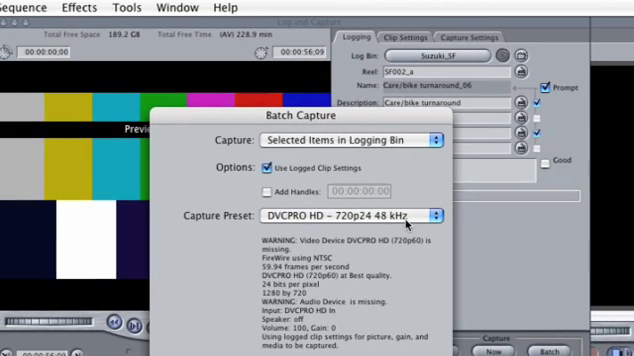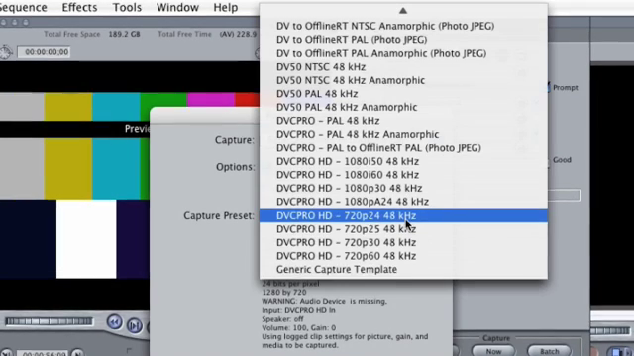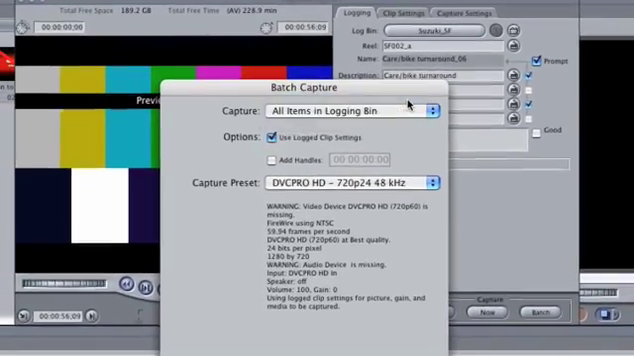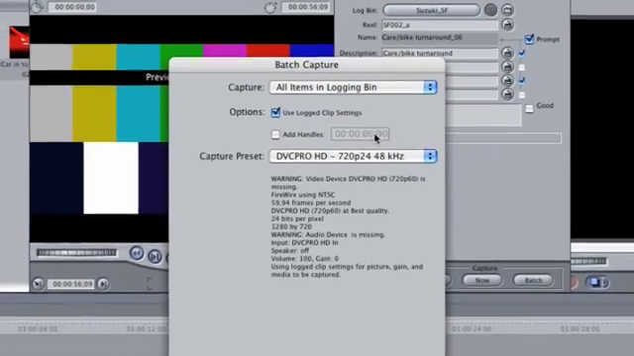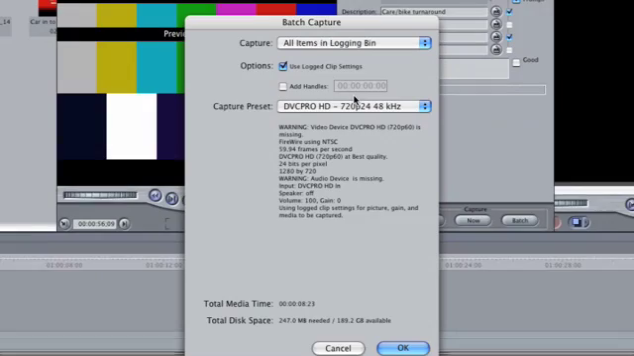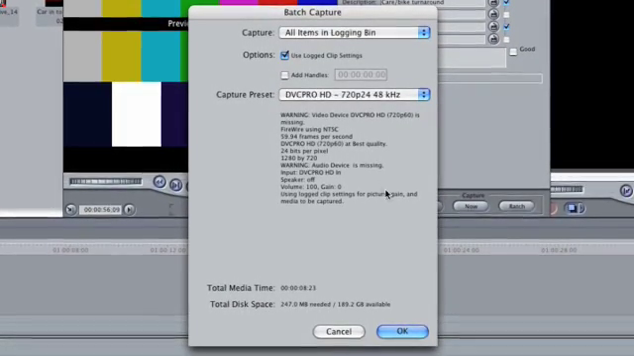The Batch Capture window opens. Make sure the capture preset is set correctly and set the capture pop-up to All Items in Logging Bin. You can also pad your clips with extra frames either side of your in and out points using the Add Handles option. When you're done, click OK.